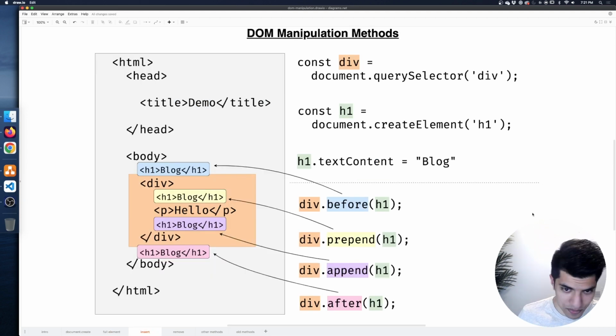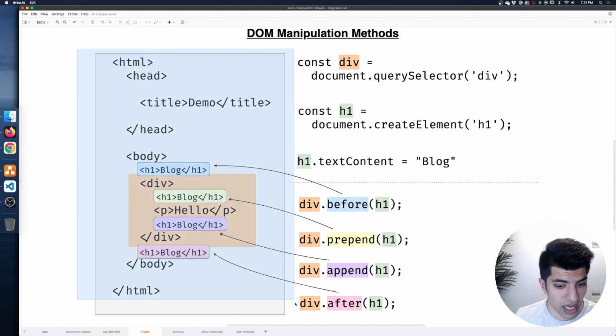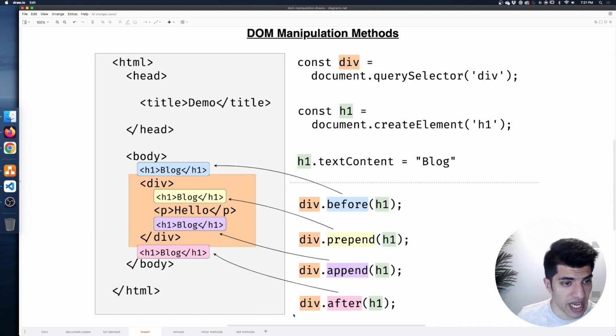Now, this slide is a little bit busy, so I apologize for that, but hopefully if you look at this for a while and I walk through it, it'll make some sense. So over here on the left-hand side, I have some HTML. I've spread it out just so that it's a bit more clear. Hopefully that doesn't get too distracting. So we have a head, we have our title, in this case a demo, we have our body, and then in the body we have a div tag. Now I've color coded this div tag to match this div tag right here, which we're grabbing using querySelector on the right-hand side. So if I do querySelector for a div, I would get back this div tag.